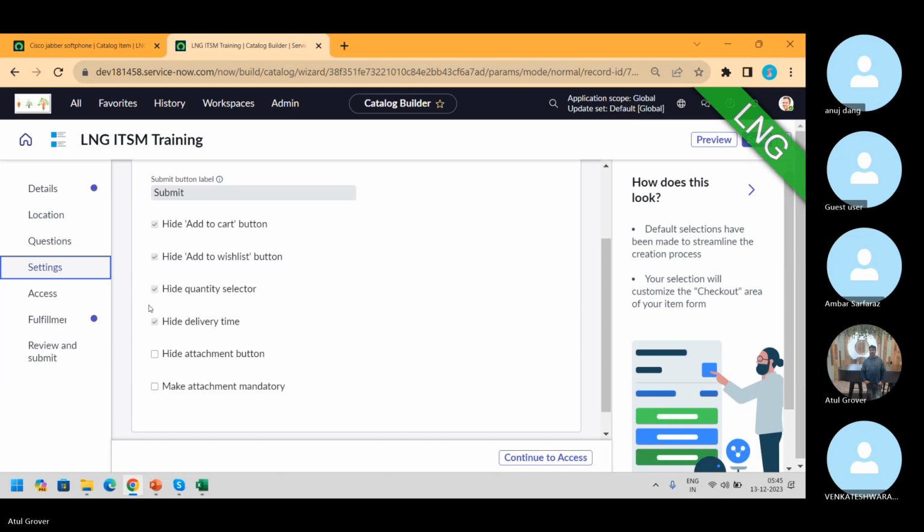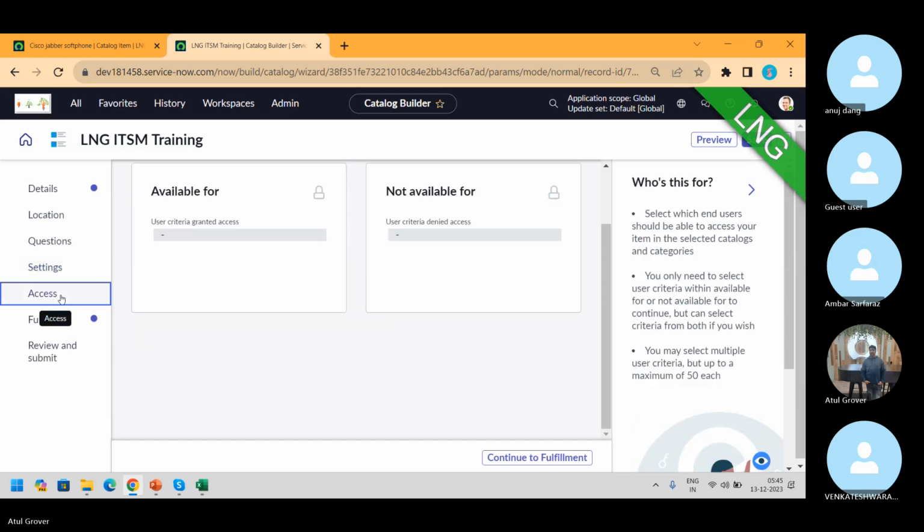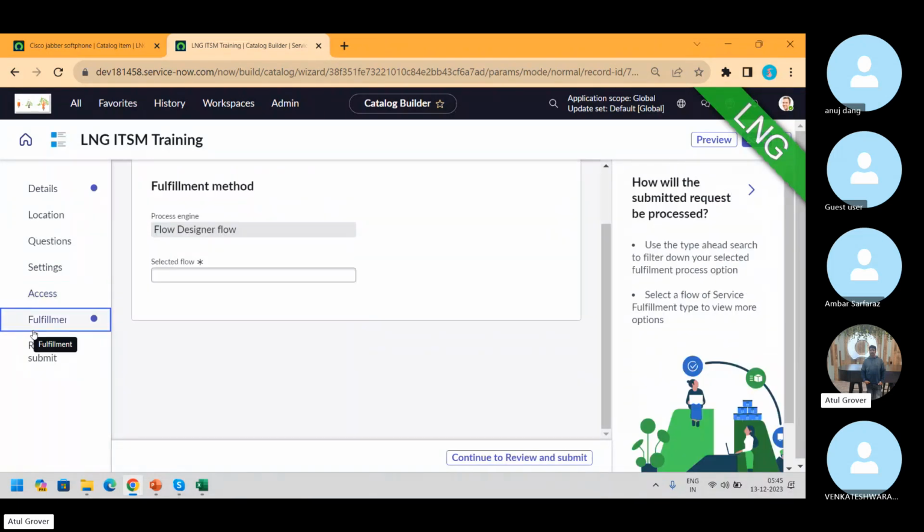Okay. Now access. User criteria available for, not available for. It's a template, so it's read only. You can't make any changes here. Fulfillment. In this section, in the catalog builder, the main point is that we only can add either a flow or a workflow.